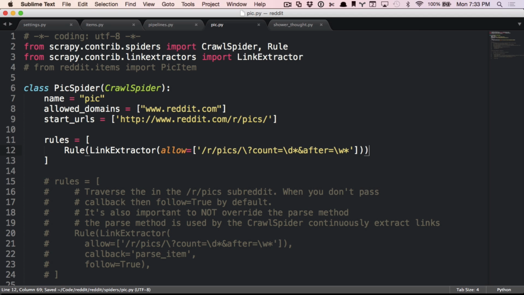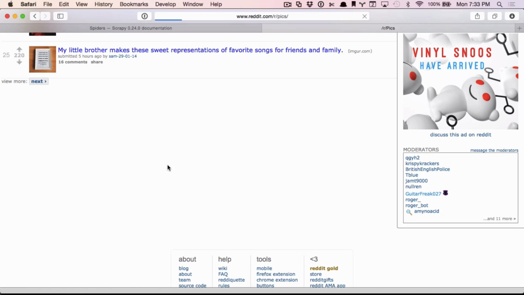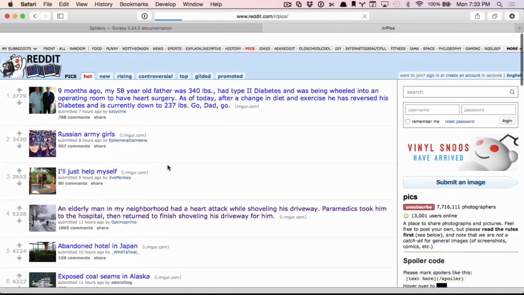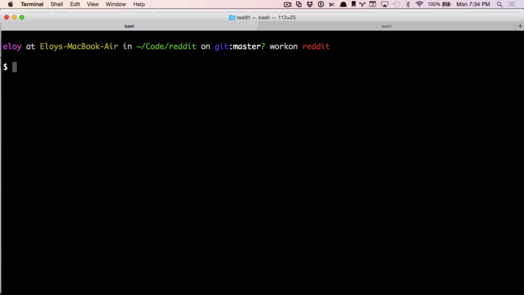So the only thing this is going to do here is, do I need a comma? No. It's going to go through every page. Correct. The only thing this is doing is literally paginating through all of the Reddit pages. So let's go ahead and watch it do that.